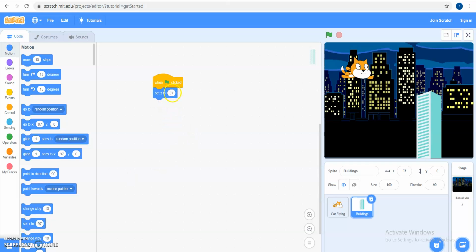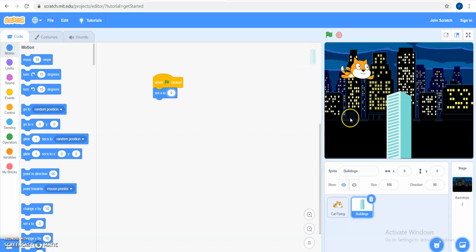Now if I will click on set x to 0, when you will click on the green flag, you can see the sprite is at the middle of the stage, like x is 0 and y is also 0. Now in the second case we are having set x to 250 and set x to minus 250. You can see what is going to happen when I will write down set x to 250 and here I will write set x to minus 250.